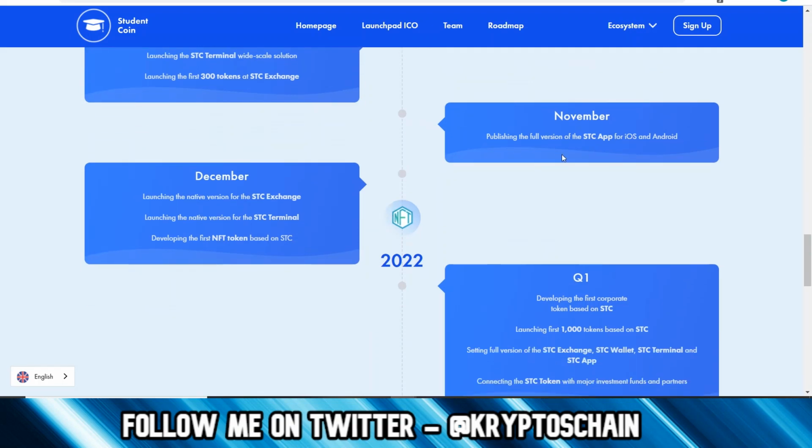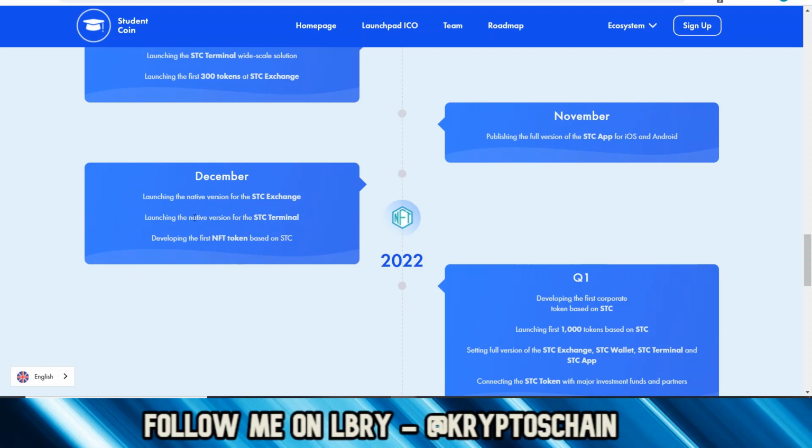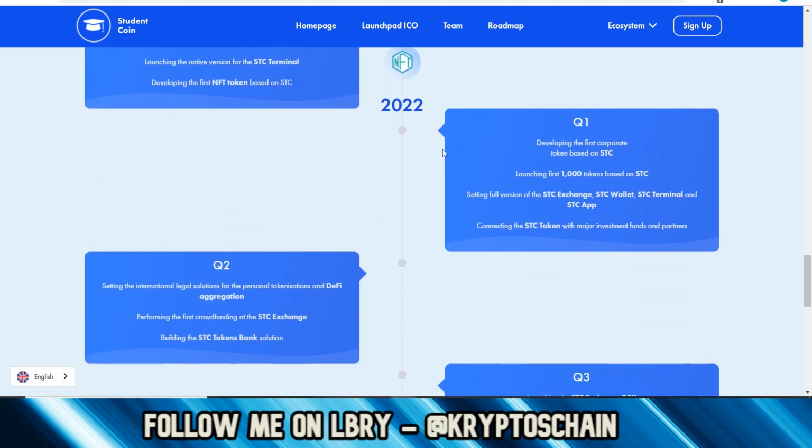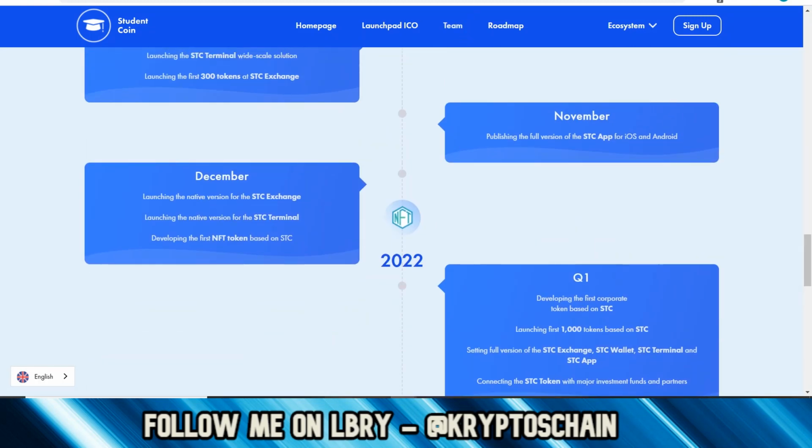So yes, towards the end of the year, we're going to have more options available, and also publishing the full version of the STC app for iOS and Android in November. And then, of course, more in December with STC Exchange, STC Terminal, and also developing the first NFT token based on STC. So they've got a lot going on here, a lot of work cut out for them, a lot of development to go on until 2022, of course, when they're going to have more information.